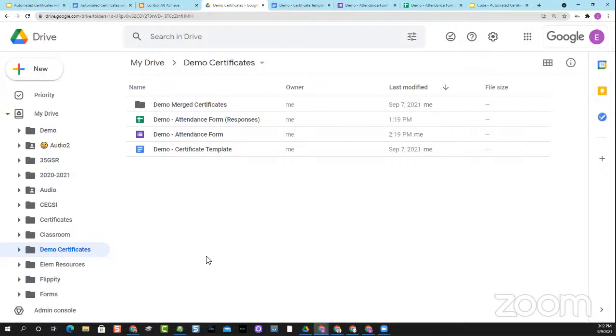But basically what you're going to have with this system is you're going to have a folder. Of course, you'll create that, and we'll talk you through all those steps here after we go through the quick demo. You're going to create a folder that's going to hold everything. And in that folder, there's going to be three main files. There's going to be a Google document, a Google form, and a Google spreadsheet. There'll also be a subfolder that will hold the merged certificates. But that's it. That's the whole system. Everything fits right there in that folder.